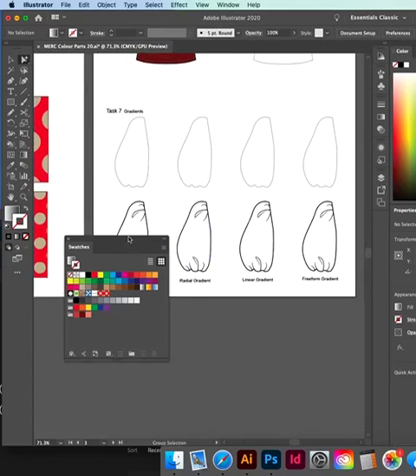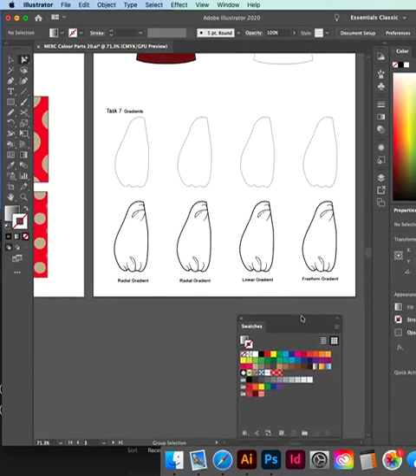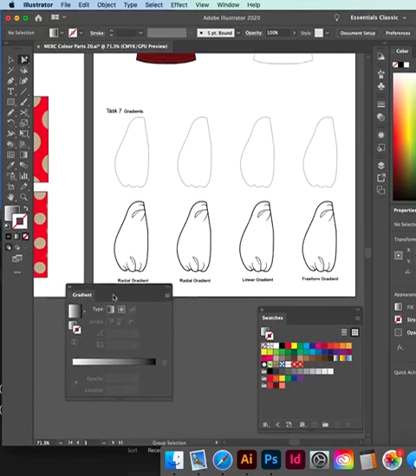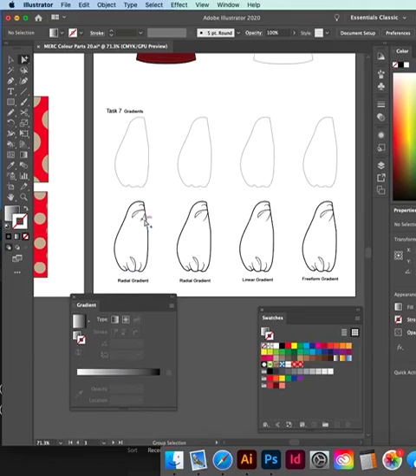Next one is gradients. So the gradient panel is the one that goes from dark to light. If you hover over it, over here on the right, it'll show up as gradient. Drag it out, click on the double arrow to expand the panel. Now, to add colours, what you're going to have to do is select an outline.